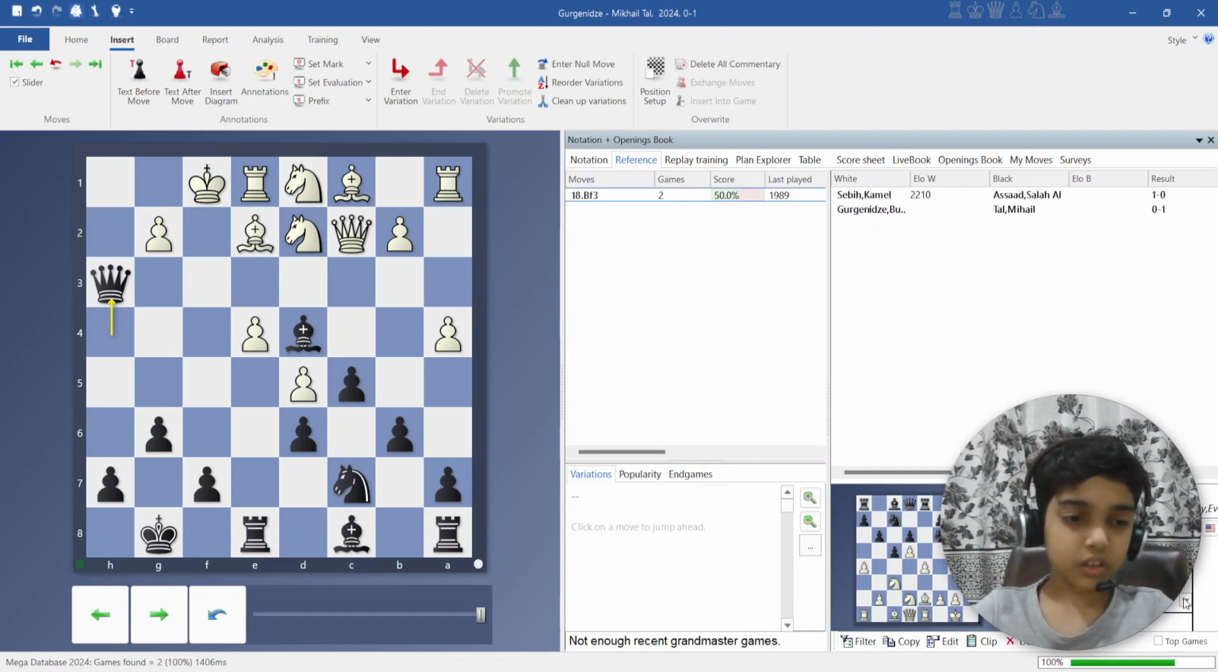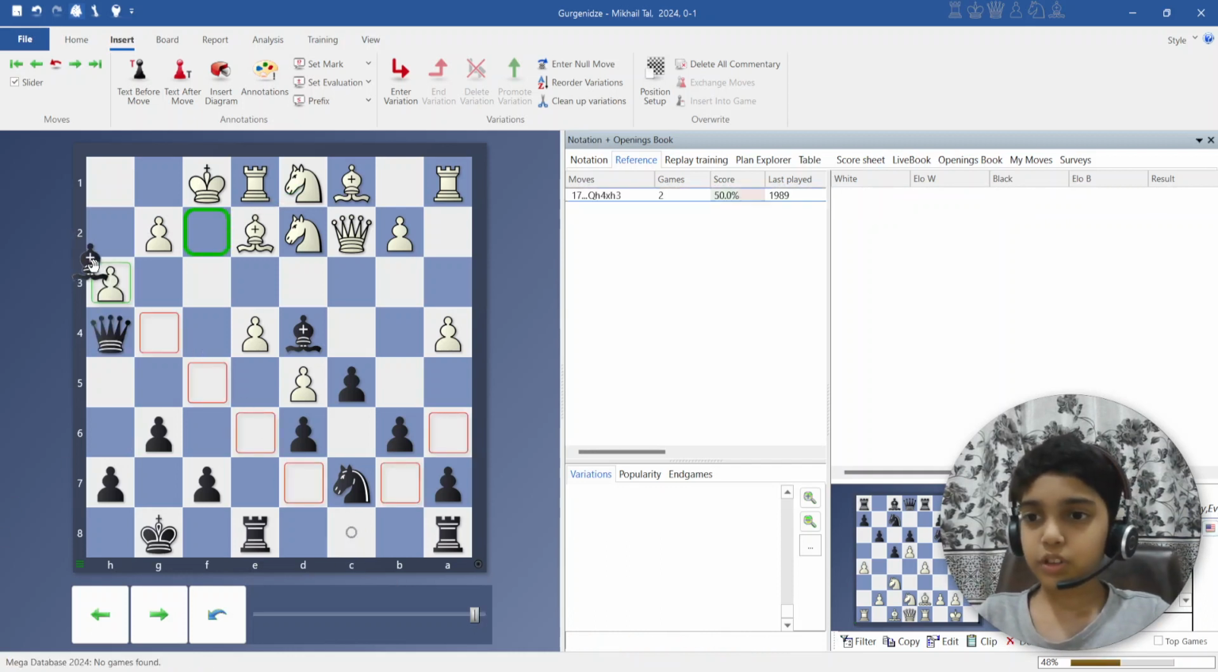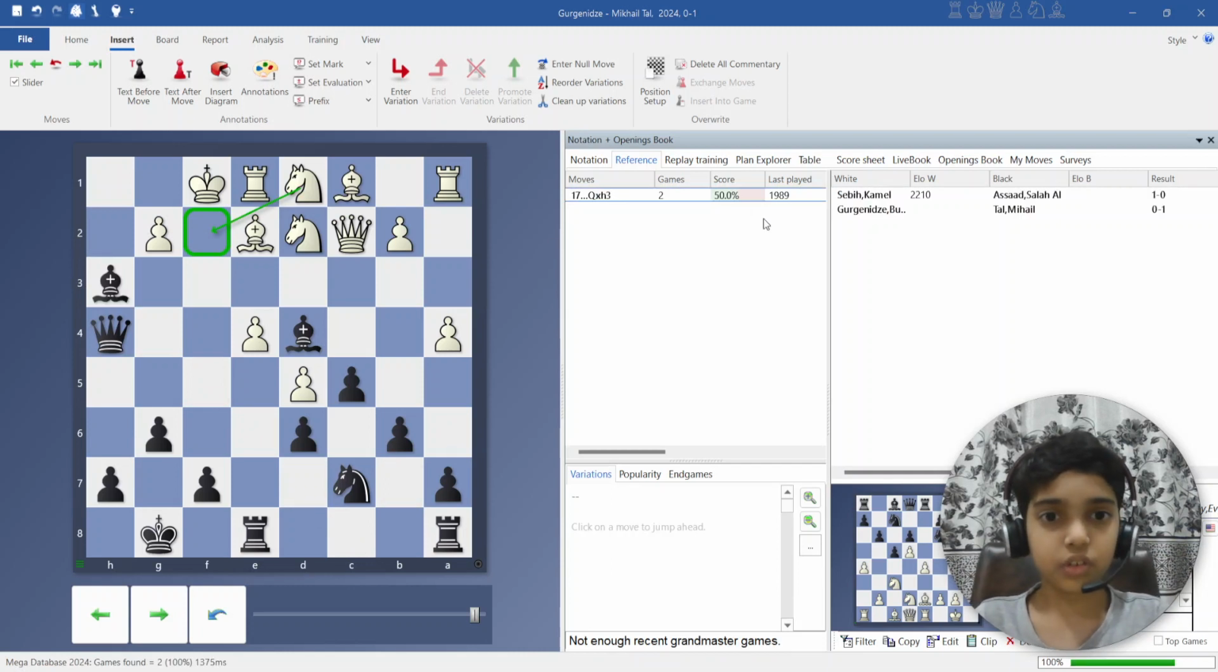Yeah, this is neat tactics. Here the more obvious bishop takes h3 is actually less effective.